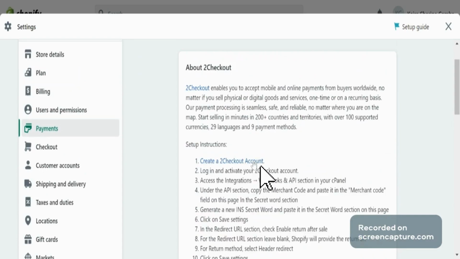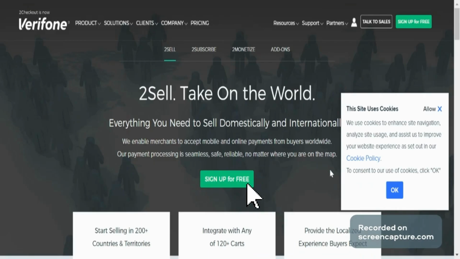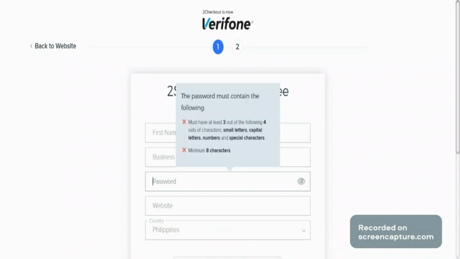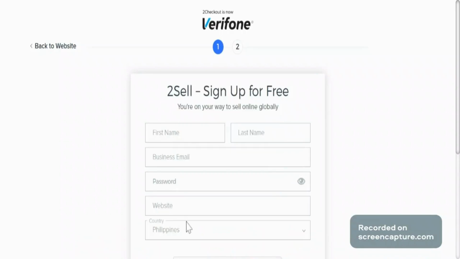I'm just going to open a new tab so it's much more convenient. Over here, it's very simple. You can just sign up for free by clicking on this button over here and adding in your details like your first name, your last name, your business email, password, website, and your country. It's very easy. So over here, I'll enter, let's say, John Doe, and then over here we'll add in our business email address. So I'll just go ahead and do that.